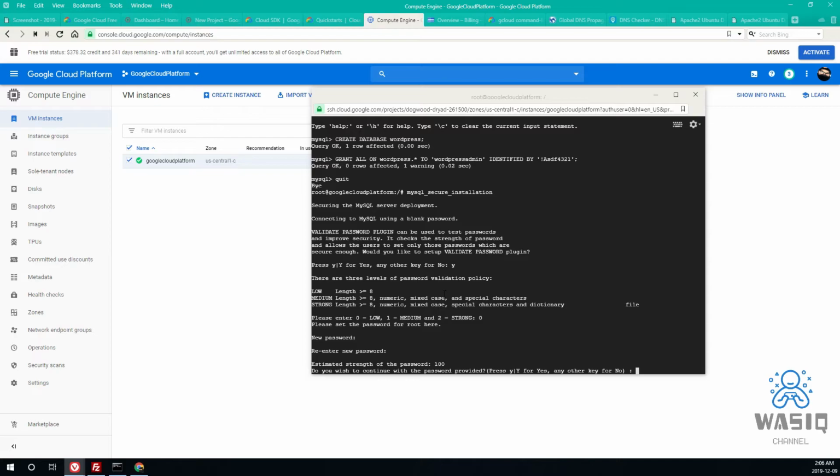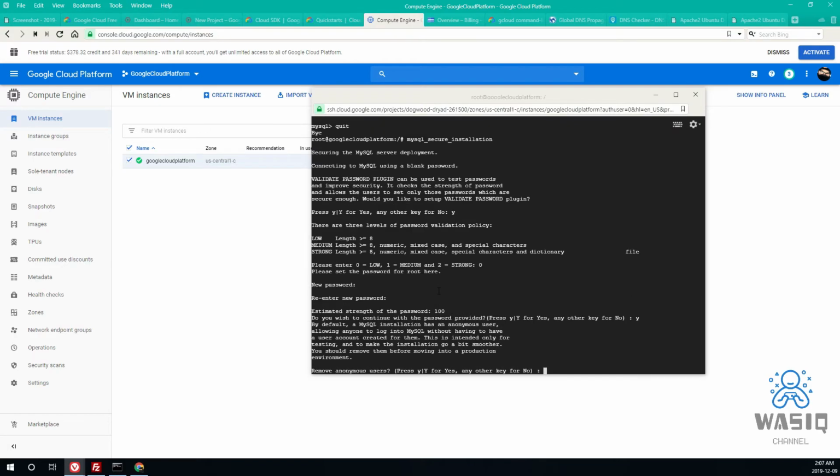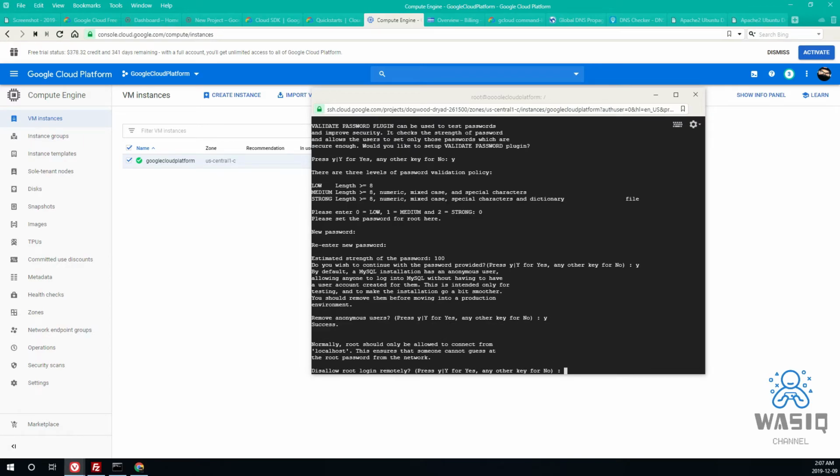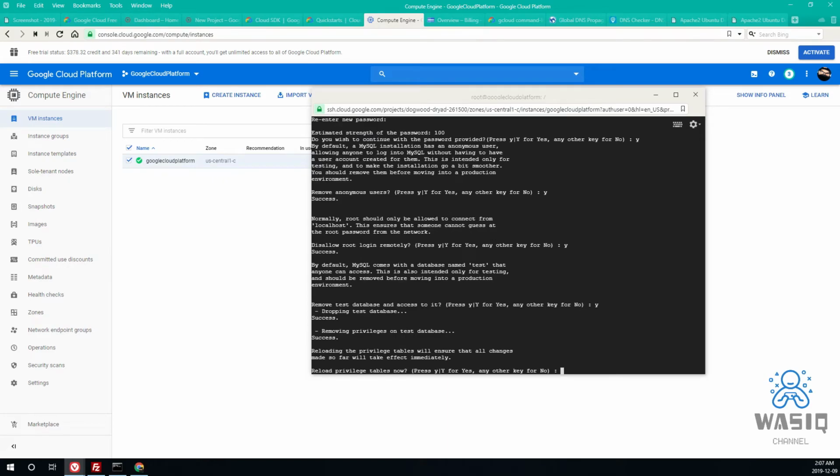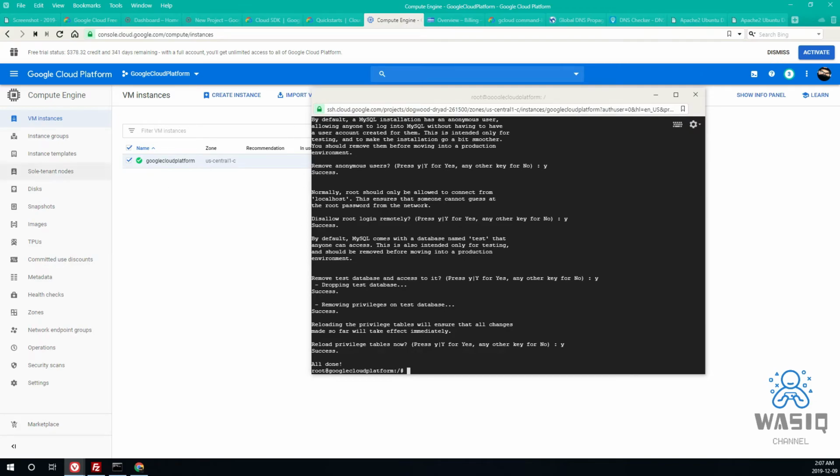Do you wish to continue with the password? Yes. Okay, so remove anonymous users. Yes. Disallow root login remotely. Yes. Remove test database and access to it. Yes. Reload privilege tables now. Yes. All done. That's it. Your database is all set and MySQL is secured.